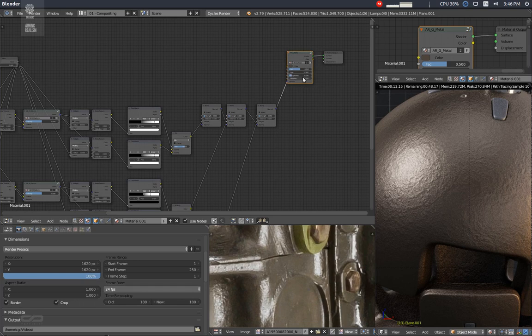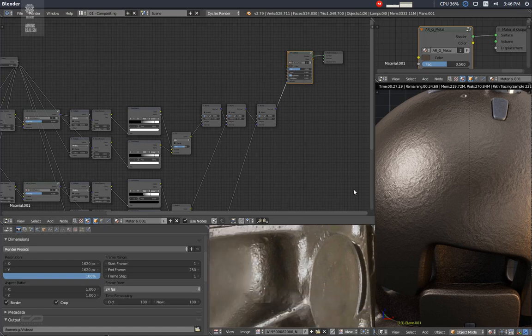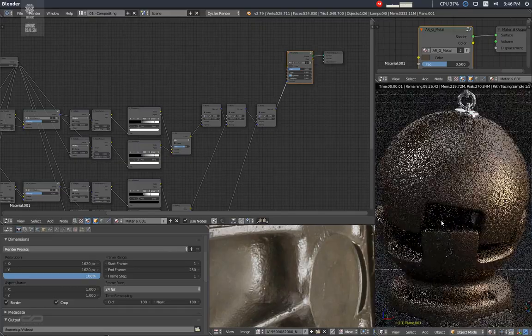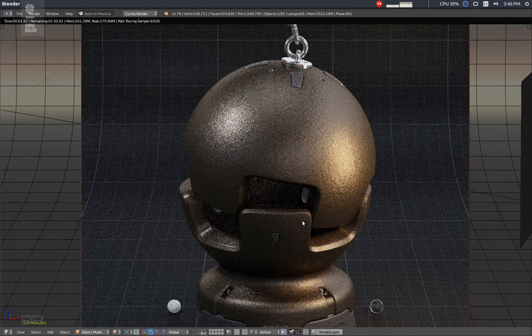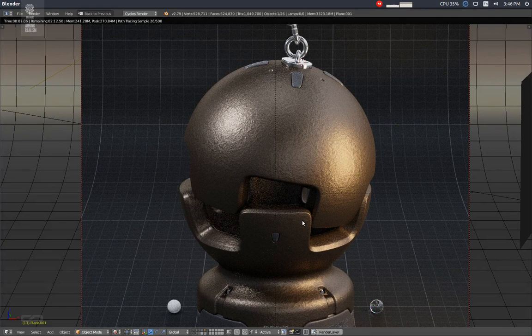As you can see, there is nothing magical here. It's really about tweaking to try to achieve something that looks believable and realistic. So let me have an overview. Let's see. Yeah, it looks much better. Yeah, really nice.